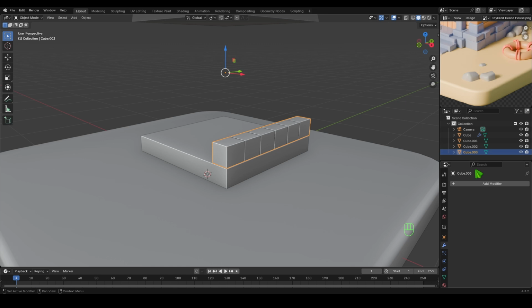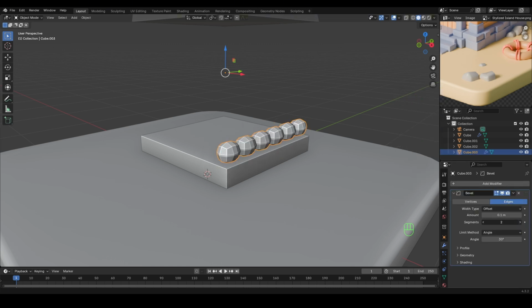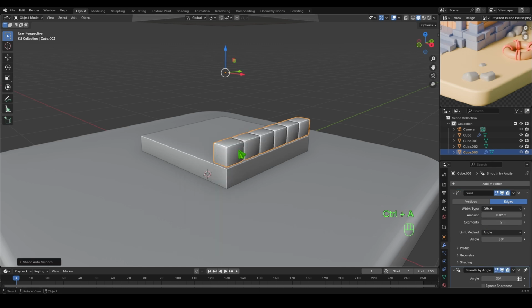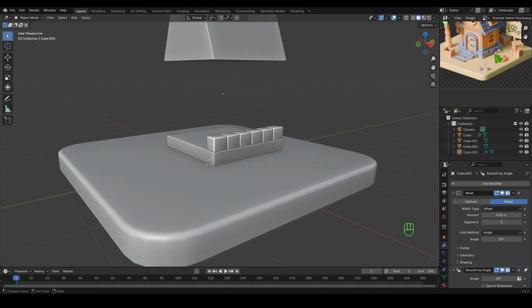And for the bricks, let's add another bevel modifier and increase its segments by 3 and amount 0. Maybe 2, and press Ctrl A, apply scale, maybe 2 segments. That looks nice. And apply Shade Smooth, and decrease the amount, and segments 3. I think that looks good enough.